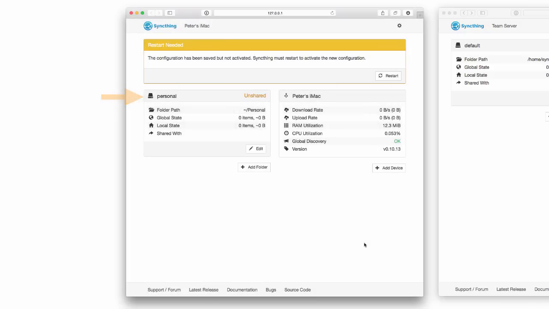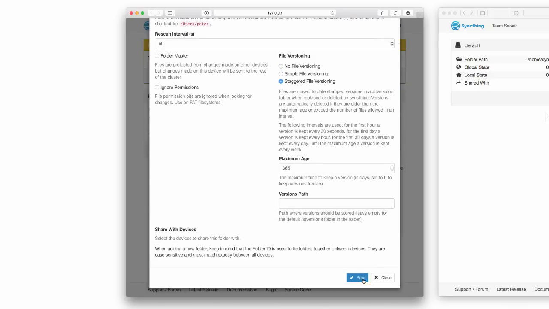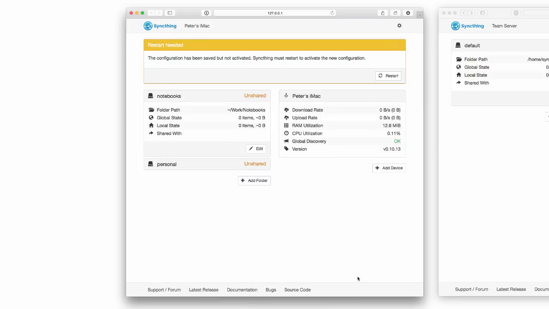And let's add a folder so we can share stuff with people at work. Specifically, let's say it's for IPython notebooks. There, we've added this, and since it's synced with other people, I've enabled file versioning in case of an accident. Now let's restart the server and have this take effect.